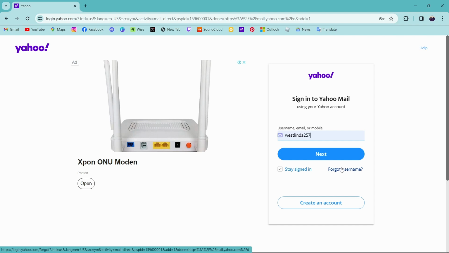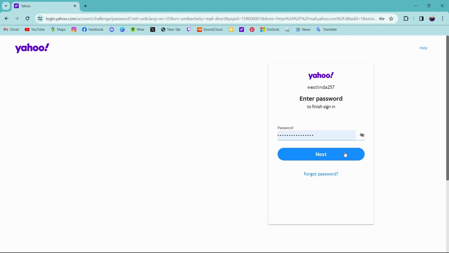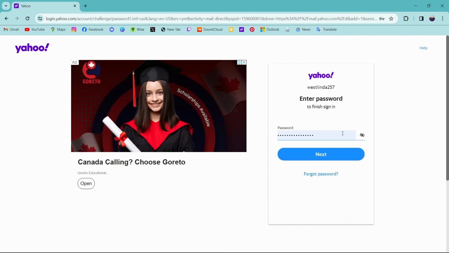So if you have forgotten your username, what you can do is just reset or recover your username by tapping on this option. So after entering your username, now you have to enter your password. So after entering your password, just tap on next and you can log into your Yahoo Mail account.